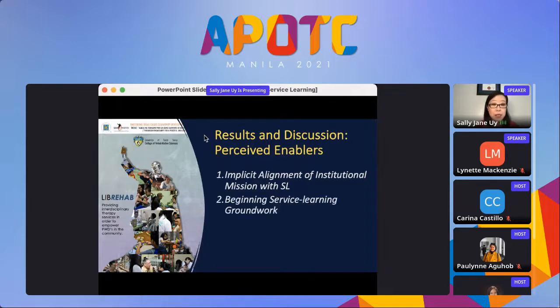Second, there is a beginning service learning groundwork being done. This is seen through the introduction of a community-based rehabilitation or CBR course into the OT curriculum way back in 2010. This offered a relatively new perspective on disability related health issues by putting the community as the focal point for disability prevention and health promotion activities. This CBR model also helped in developing a unique professional identity of occupational therapy within the Philippines setting.